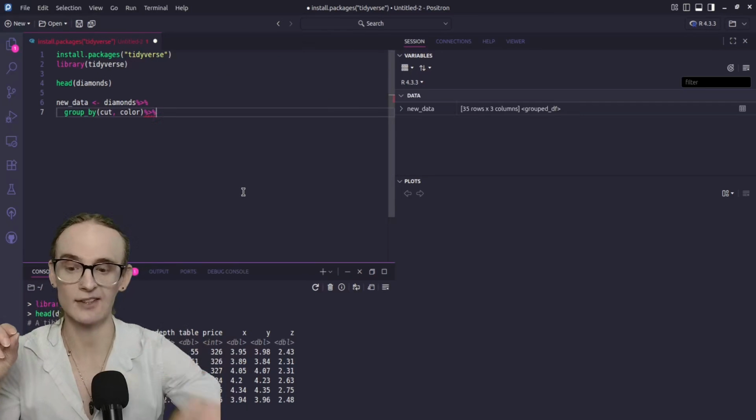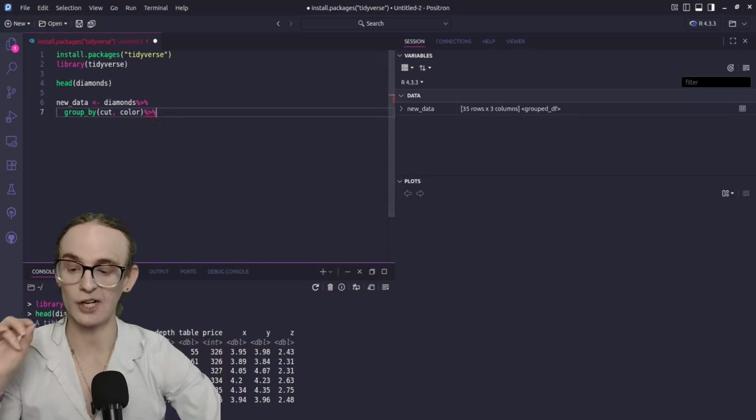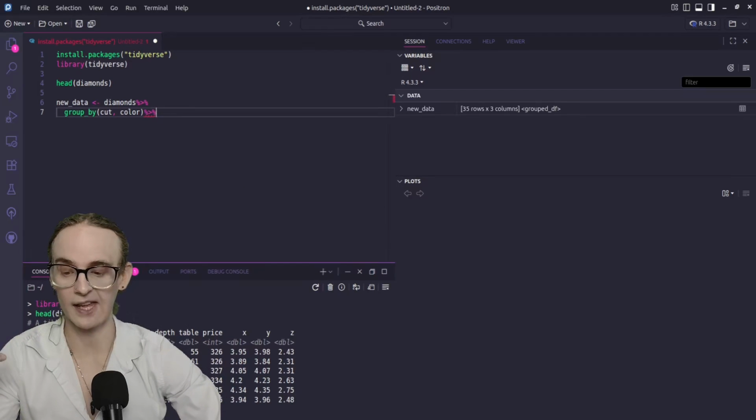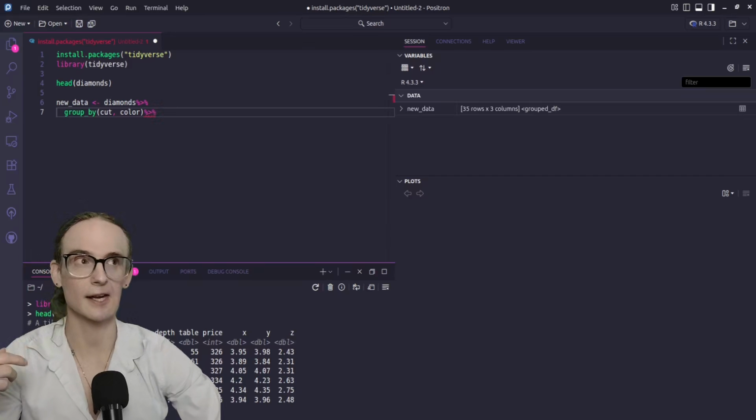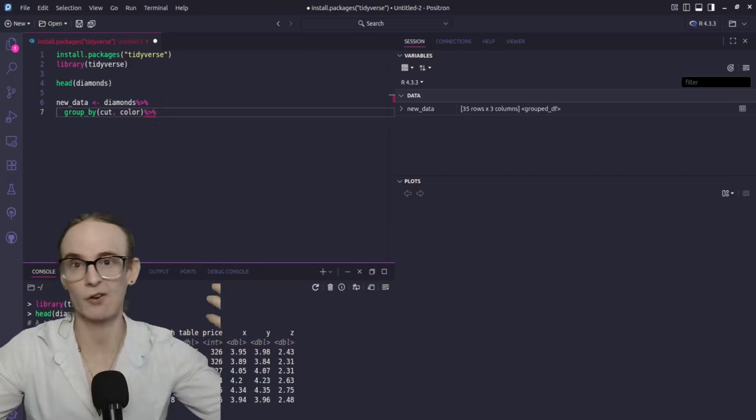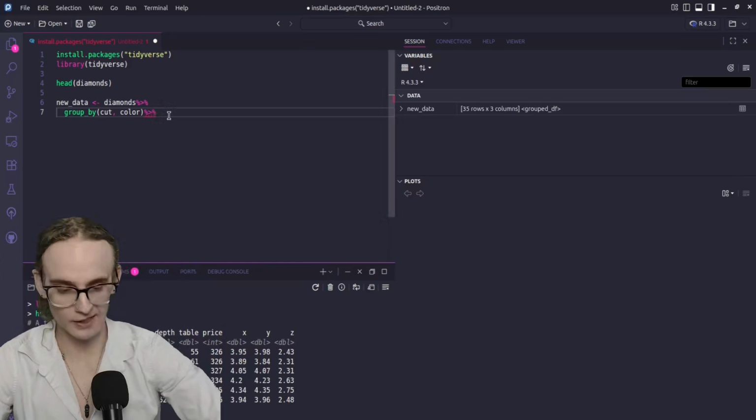And where am I getting these names from? These names are coming from the column headers. So instead of color and cut, if you had major and GPA, that's what you would use. Okay, so we're getting close.